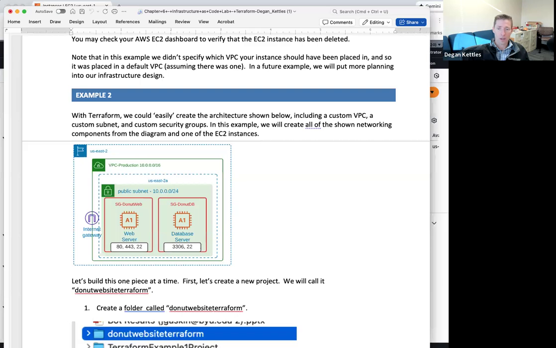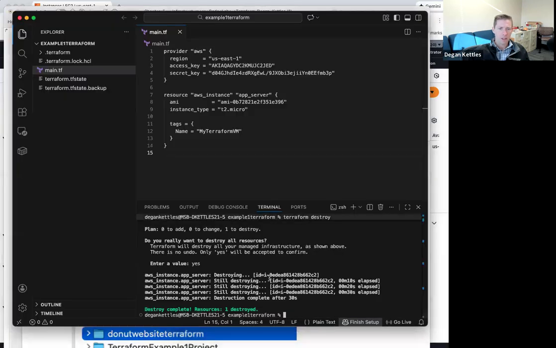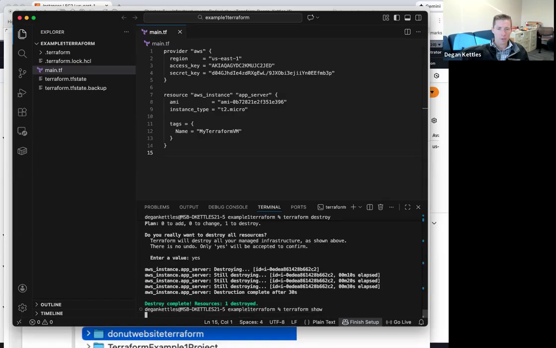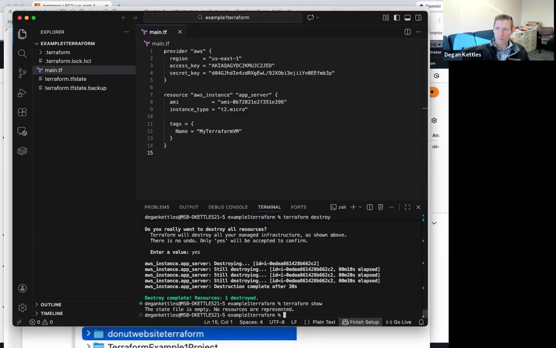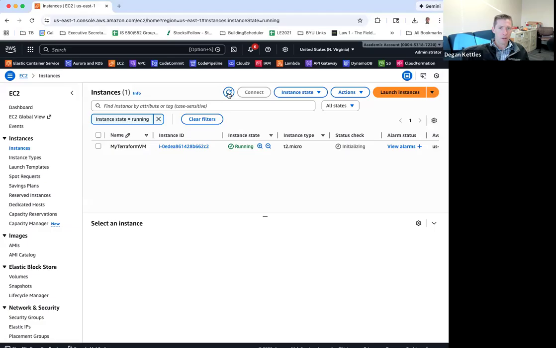But first, let's check what happened from the code that we ran previously. It says one thing was destroyed after about 30 seconds. Let's see if I click up a couple times, terraform show. Is there anything? Nope. All the stuff that we had is now gone. If I come here and click refresh, there's nothing there.